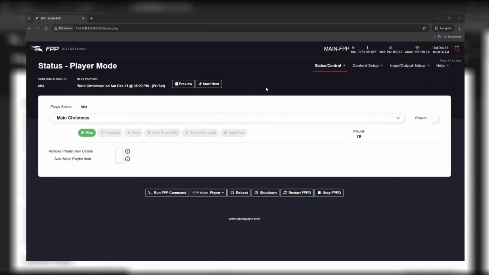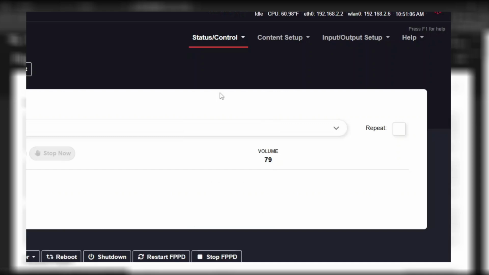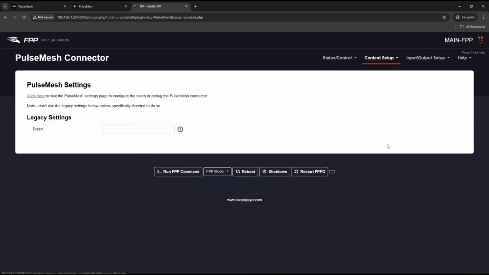Before we continue, a quick extra step I forgot to talk about is you need to enable multi-sync on the Raspberry Pi or whatever device Falcon Player is running on. So go to the Status Control tab and click Multi-Sync. And then make sure Send Multi-Sync Packets is checked. If this is not checked, it's not going to work. Back to where we left off though.